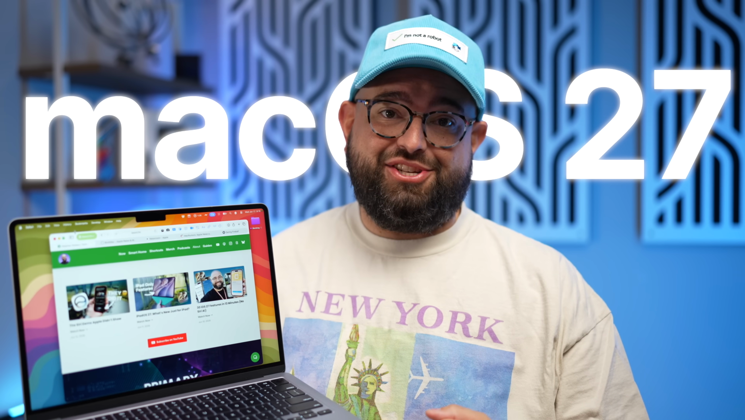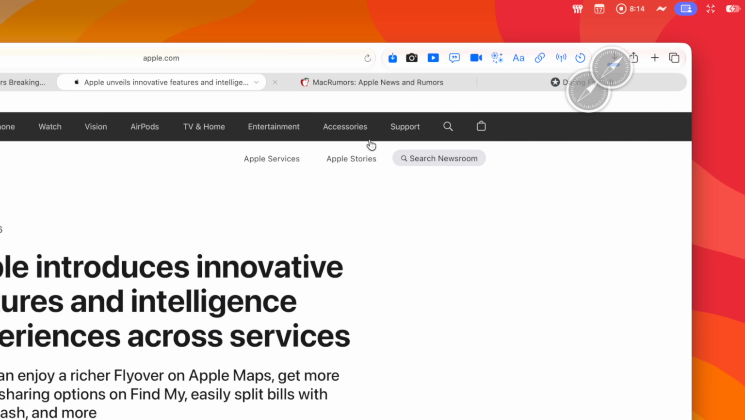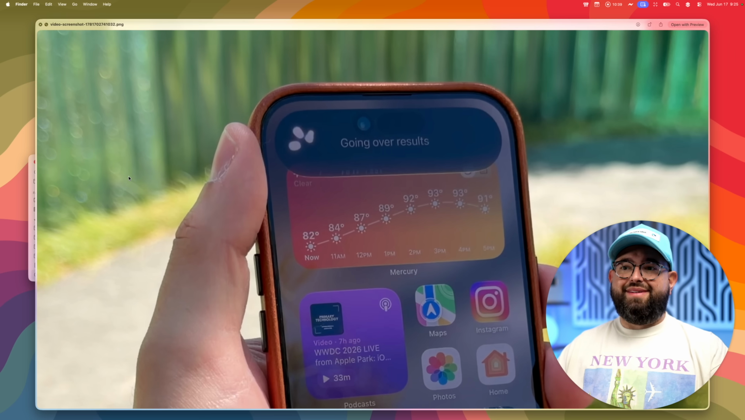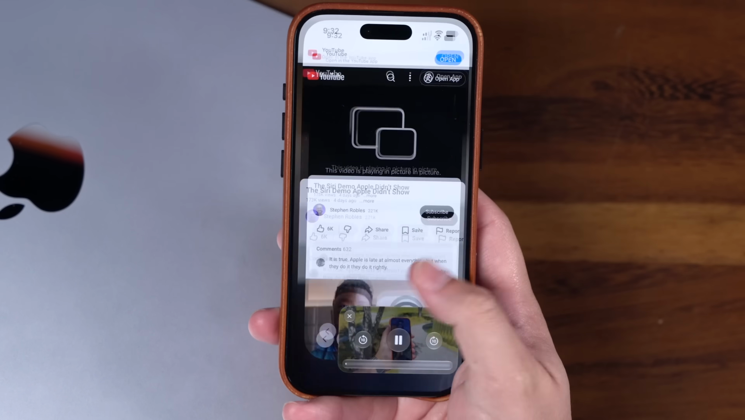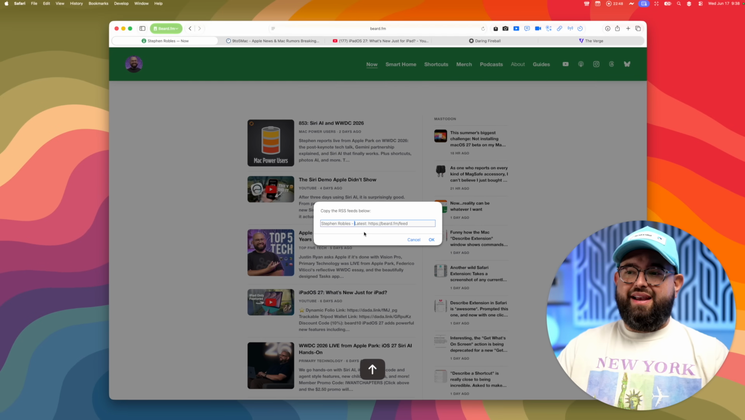With macOS 27, you can vibe code Safari extensions, and they're awesome. I'll show you how I made an extension to download all images on a page, capture a frame from a currently playing video, a faster way to go into picture-in-picture, quickly see what fonts are used on a page, extract any RSS feeds, and a ton more.